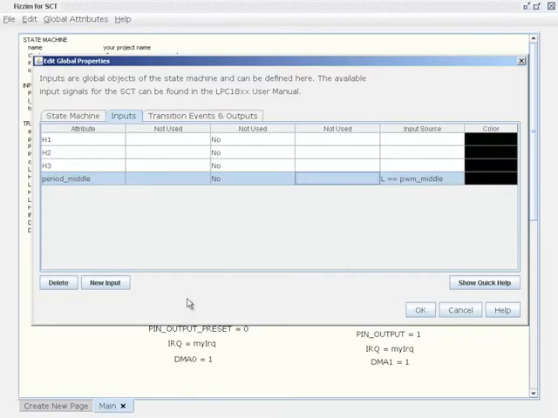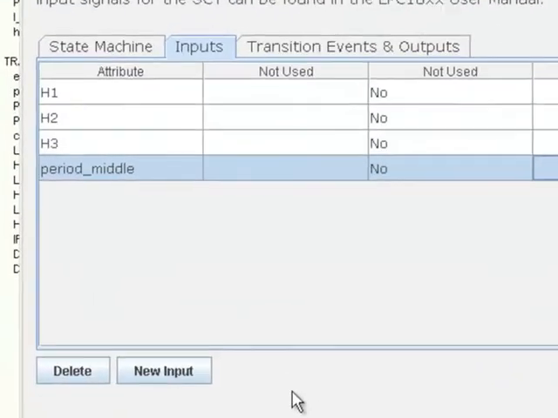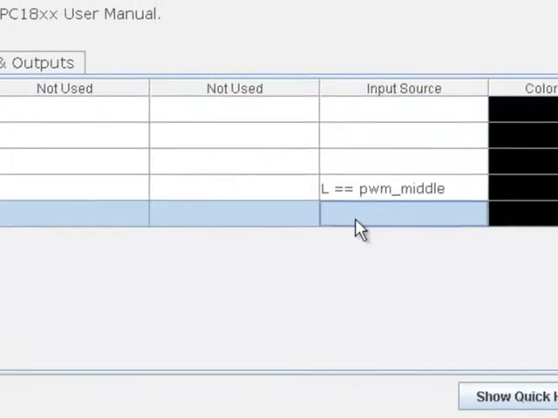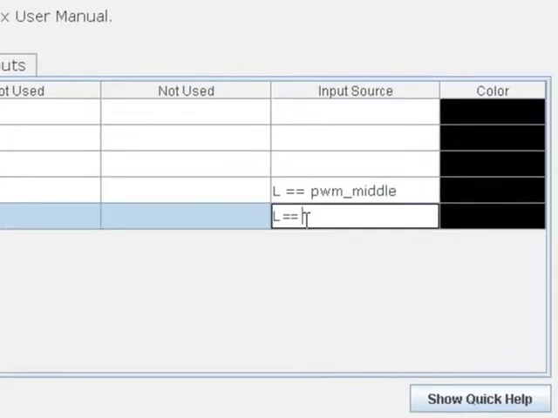Then we will need an additional match event to define the end of our period. So similarly, we just insert a new match defined event, which we will call period end. This will be defined to be when the L counter value reaches the numeric value PWM end.